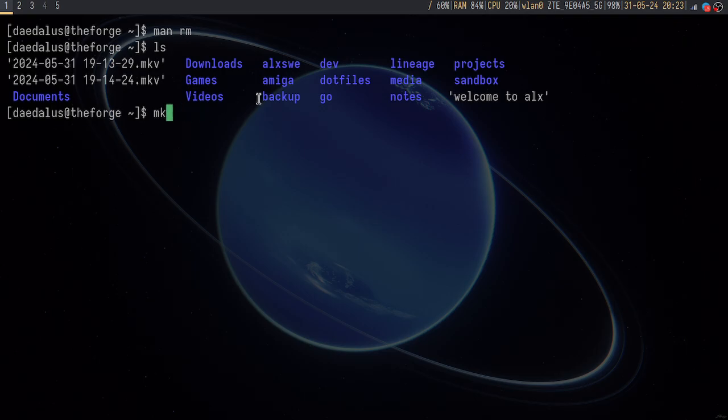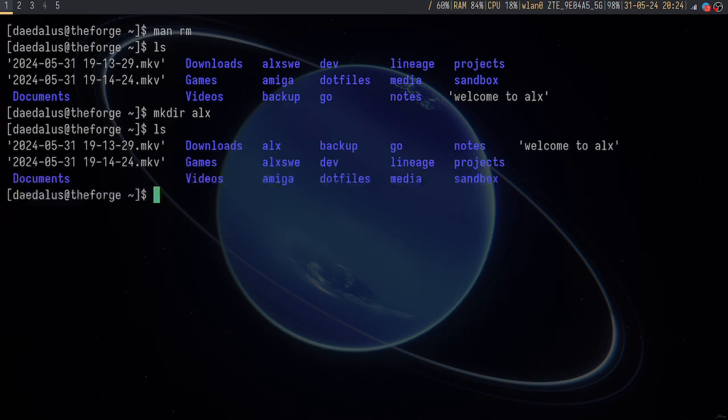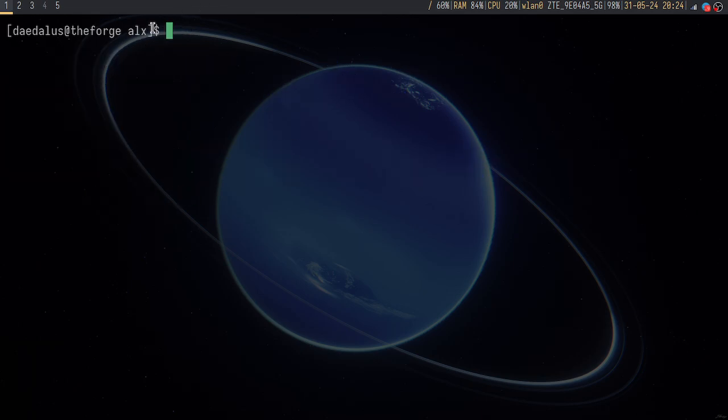So make directory, and then we give it a directory name. Let's create a directory called ALX in here. So we go mkdir ALX, no output. But when you run ls one more time, you find that there's an ALX directory here. So let's go into the ALX directory. I'll go cd ALX, and we are in the ALX directory, as you can see from the prompt. Very simple, very easy to understand, right?